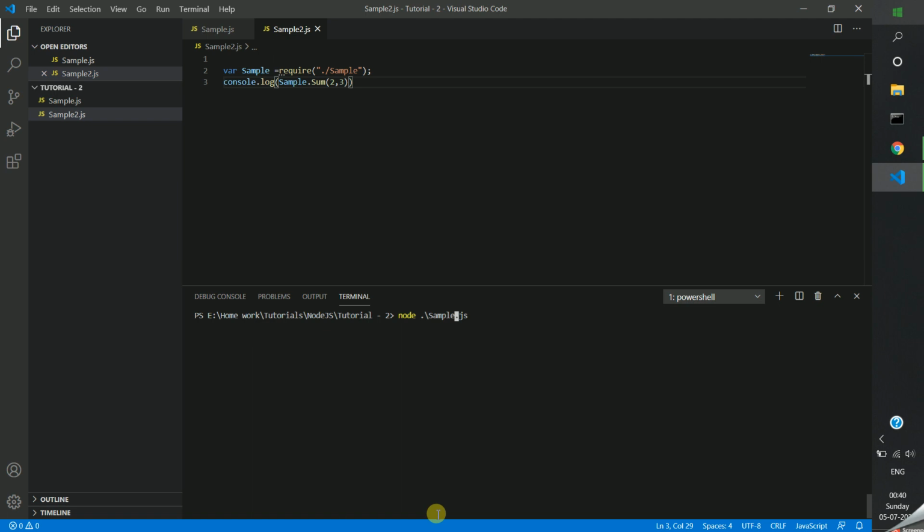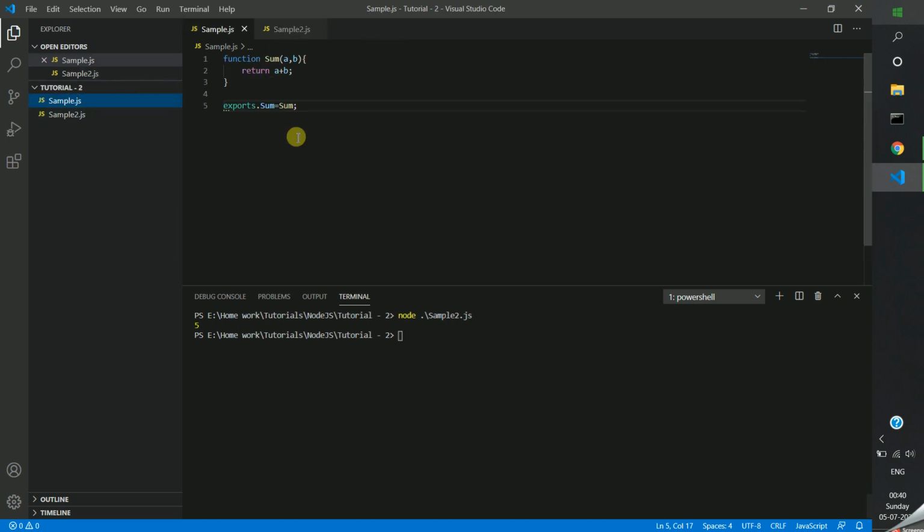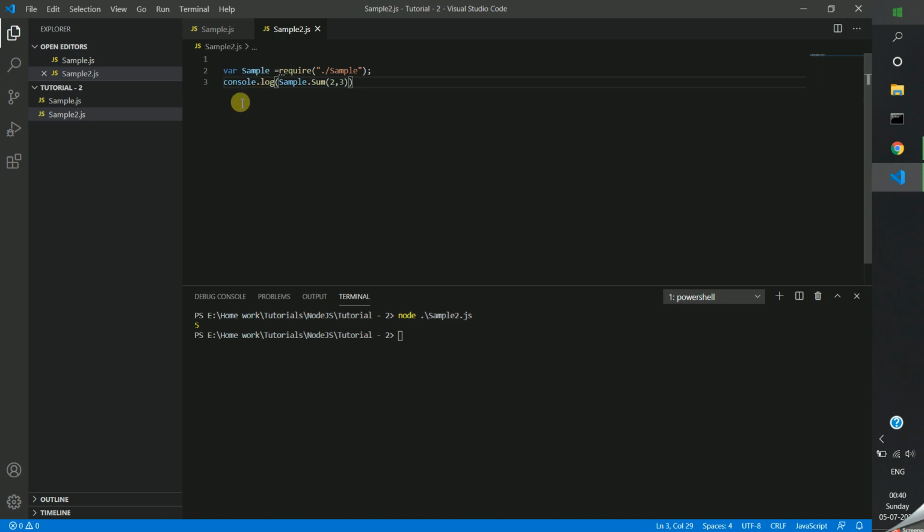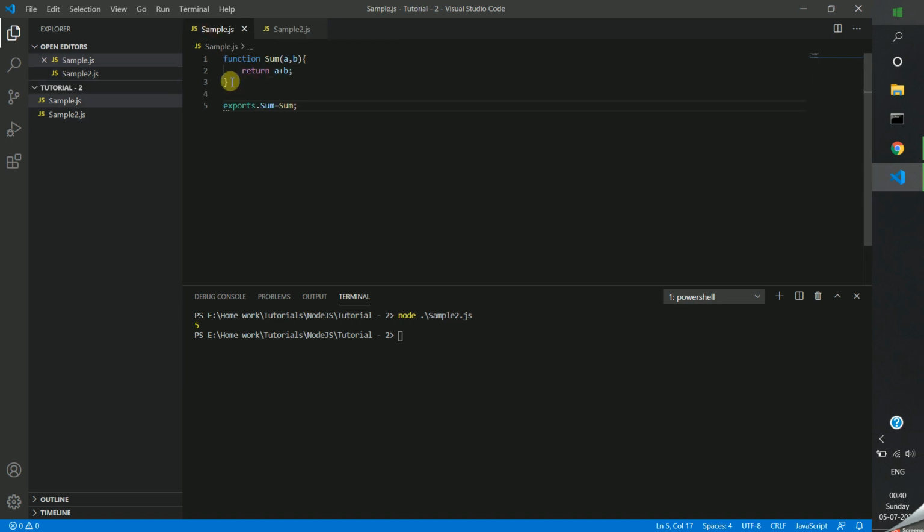Let me execute sample2. Okay. Here I am getting 5. How did it happen? Because this sum is present in this file, and this file exported the method. That's the reason we imported it, so we are able to do that.